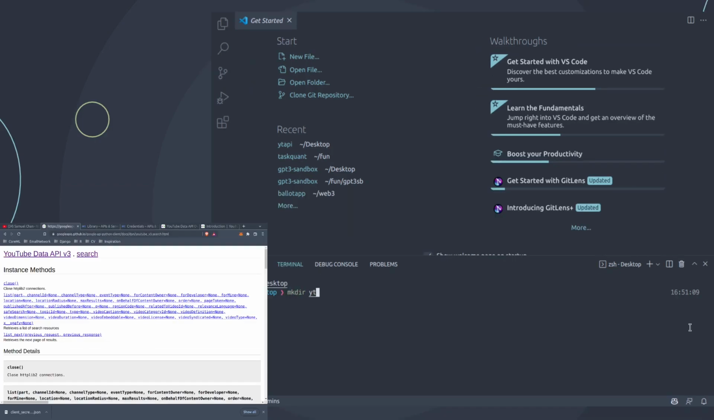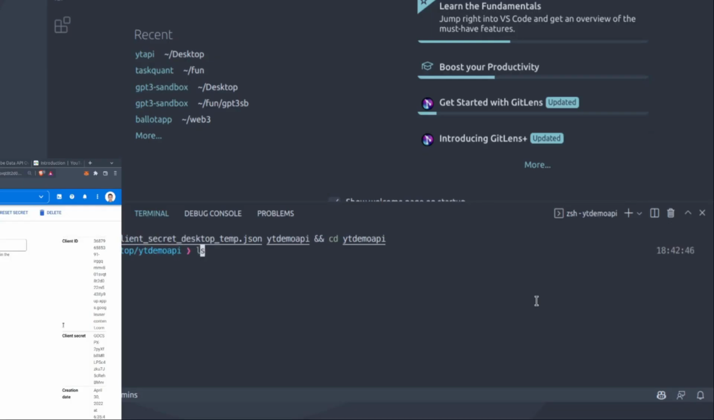All right. So first step, I'm going to create a directory. I'm going to call it YouTube demo API. And then I'm going to make sure that I move the file. I'm going to move the client secret desktop file into my YouTube demo API. Now if we list the files, we should see client secret desktop .json. And if you want, you can just cat and print that out.